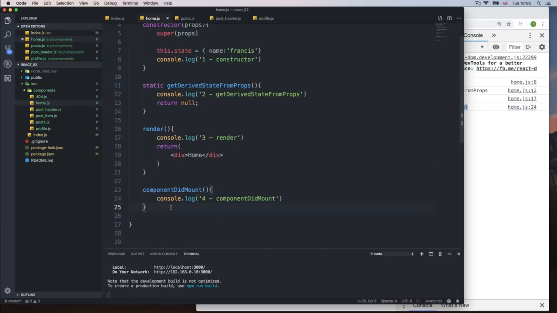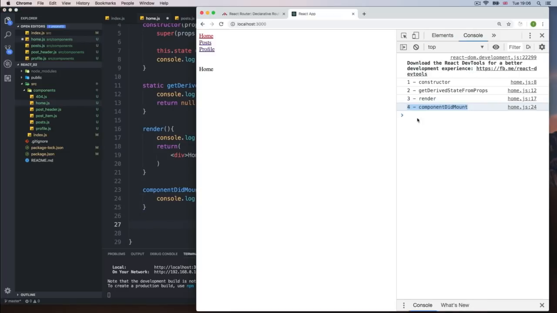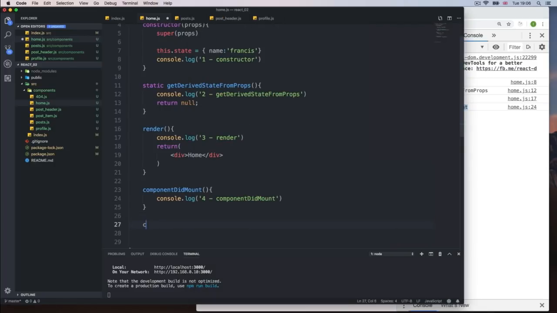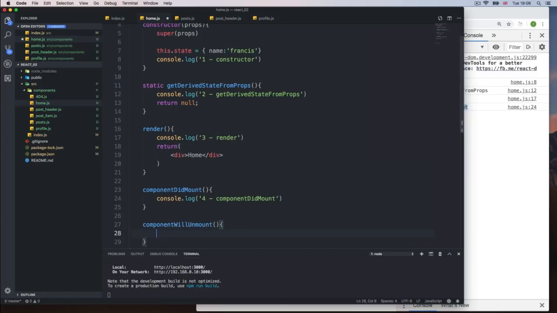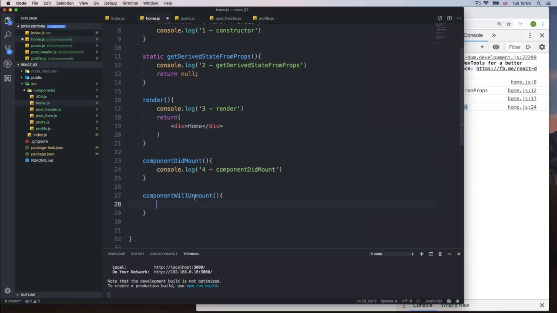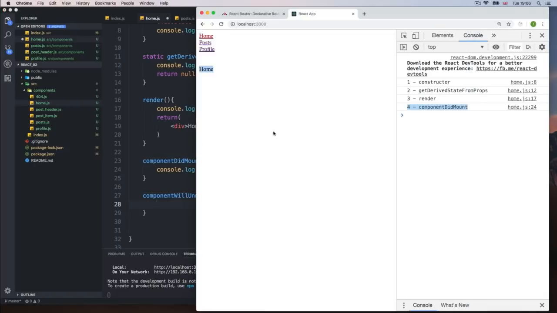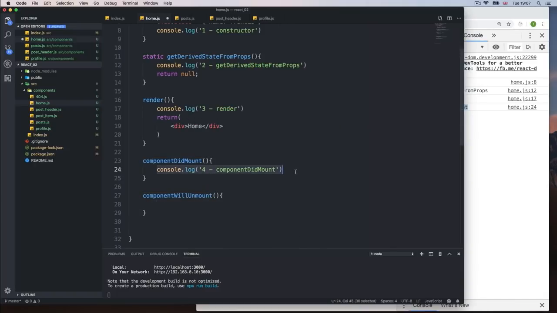And then we get another one that will only trigger if we remove the component from the screen. And this one calls componentWillUnmount. And again, the name makes sense. Whenever we are unmounting the component from the screen, this one gets triggered. So I'm not going to put the step because it's not step number 5.